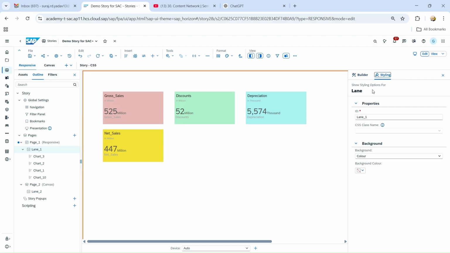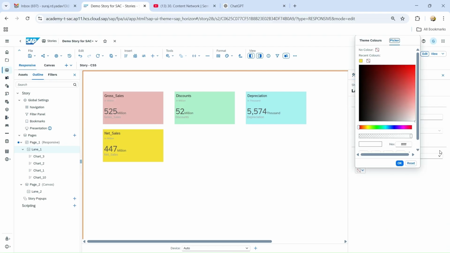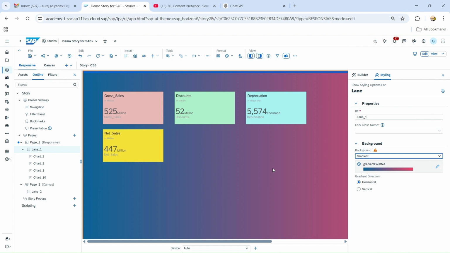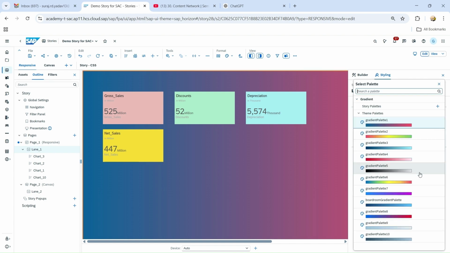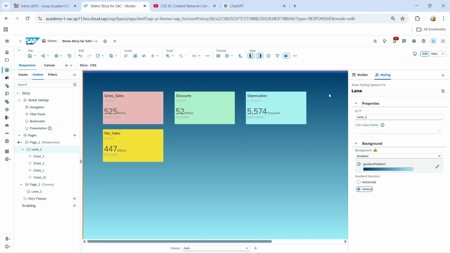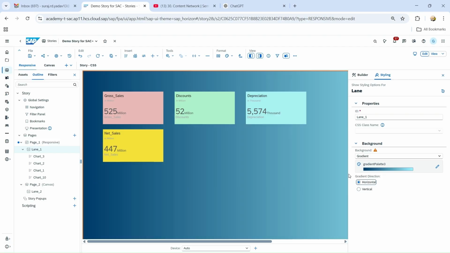Then going to the styling option, you have a background option. You have three options over here: gradient, image, and color. If you go with the gradient, then you can select the respective gradient. You click on edit, whatever gradient you want, to make it a very beautiful report, and then you use the light color at the front. Then you can choose how you want the gradient, whether it will go vertically from up to down or horizontally from left to right. Or you can use a color.